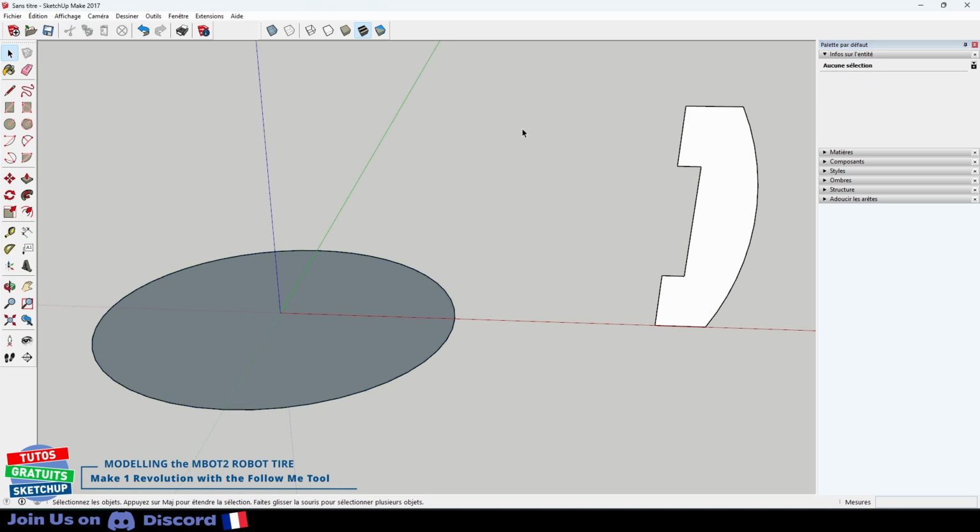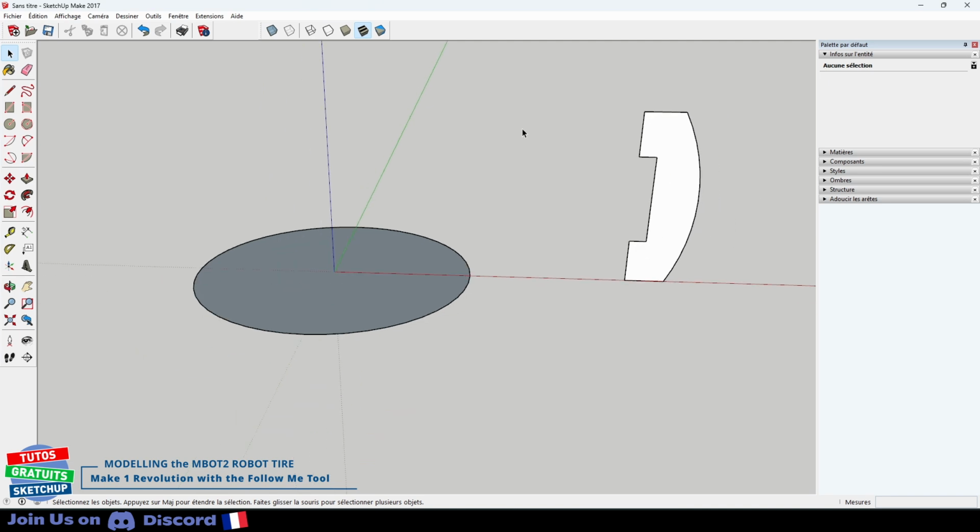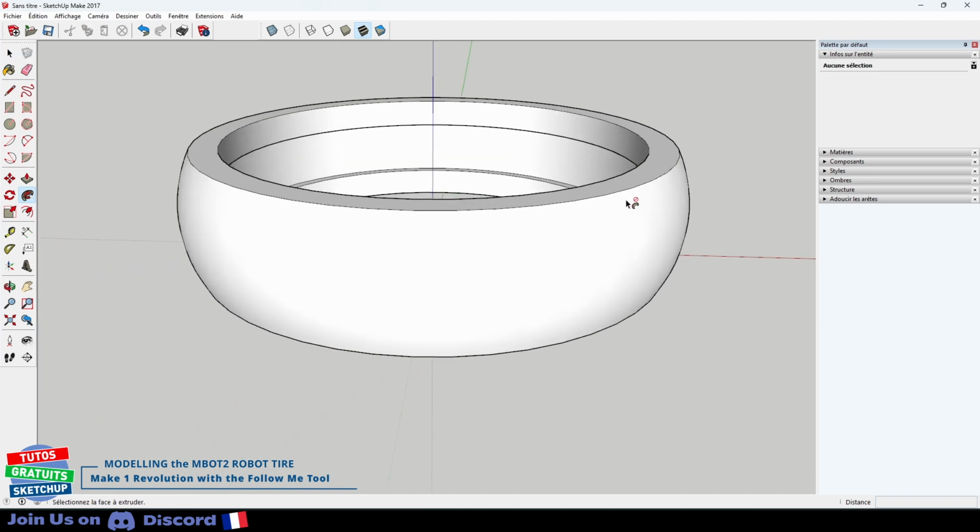To make a revolution, it's quite simple. First we have to select the trajectory, that is, the shape around which the profile will rotate. Either I choose the surface of my circle, or directly the circle, it doesn't matter. It's usually easier to select the circle itself. Then we click on the Follow Me tool. And I'm going to click on the profile. You will notice that it is circling around my circle.